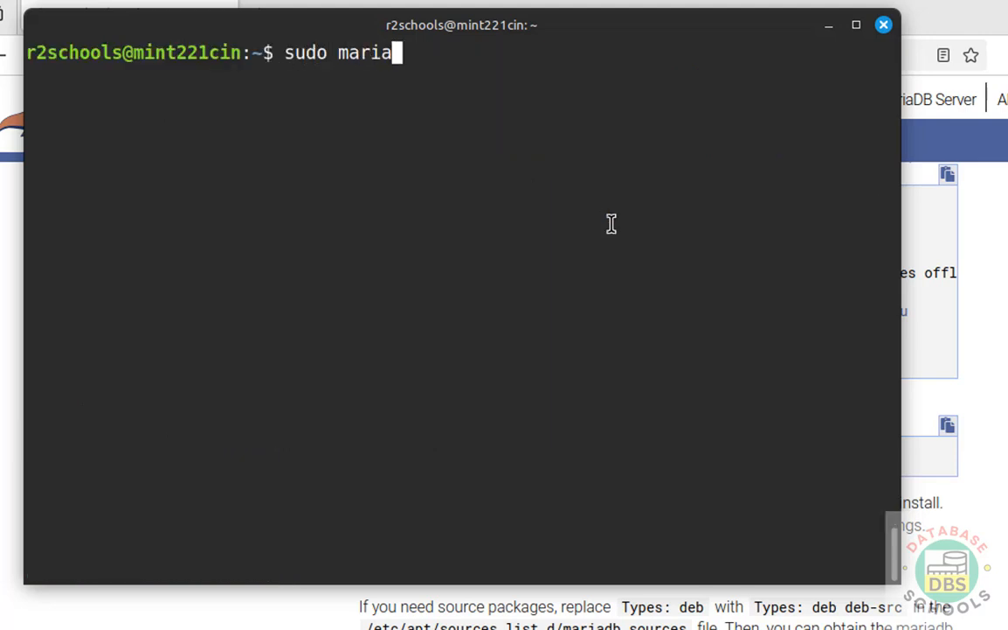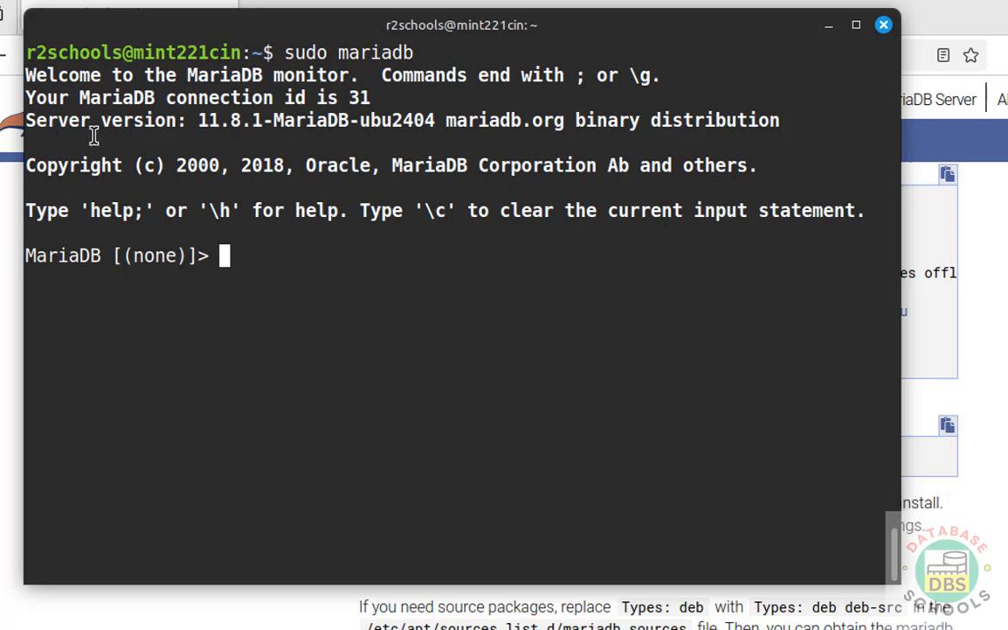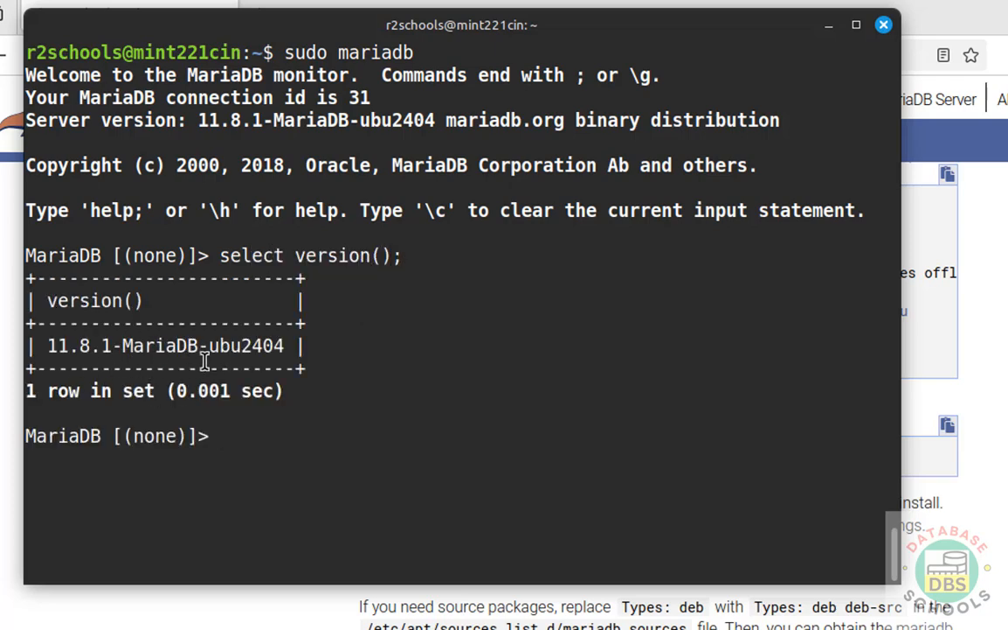Now connect to the MariaDB server. Sudo mariadb, hit enter. See, we have connected to MariaDB server 11.8. You can verify the version of this one. Select version. See, we have connected to MariaDB 11.8.